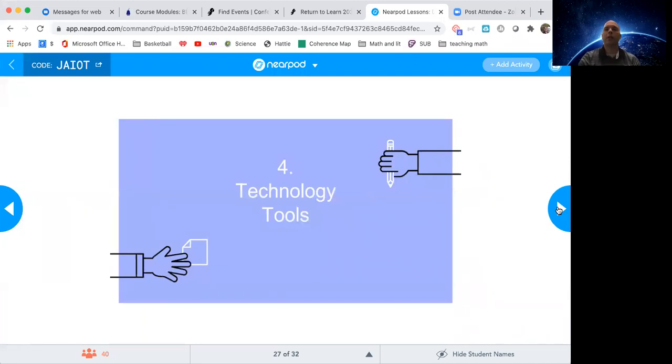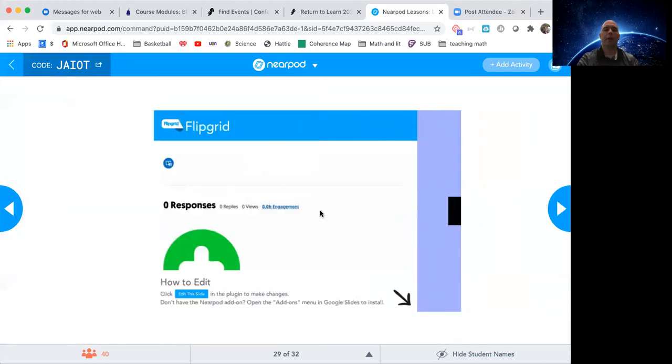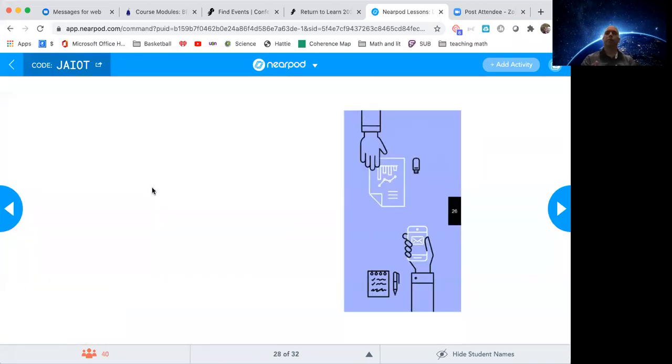Okay, technology tools. In the chat, because I set it up a different way, and guess what? Technology didn't work the way I wanted it to work. I wanted us to use Flipgrid, but it didn't work the way I wanted it to. So in the chat, could you just put in some of the technology tools that you've learned or that you want to know how to use, or what are some of the technology tools that you've learned in your class?